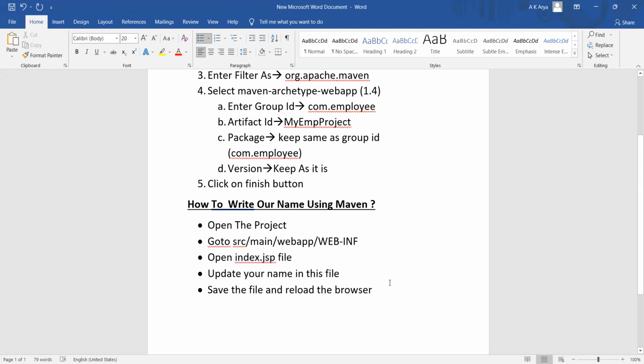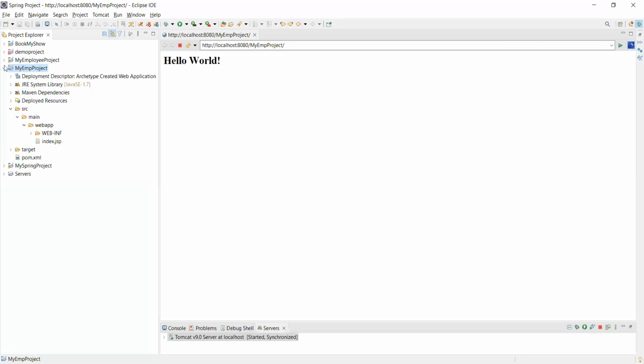Okay, just now come to Eclipse. Initially, we are getting our project in this format. This is the initial state of the project, my employee project. Now what we have to do? We will open the project, go to src. Under src we have one main folder, under main one more folder, the webapp folder. Under webapp, see, there is WEB-INF, and here we have index.jsp.